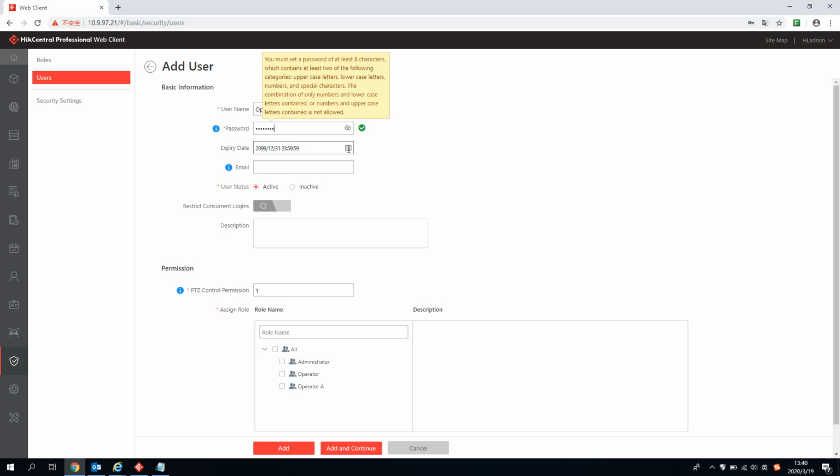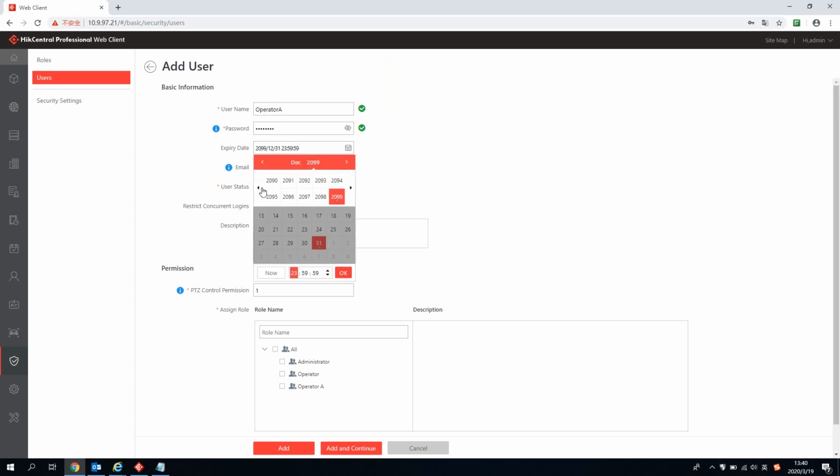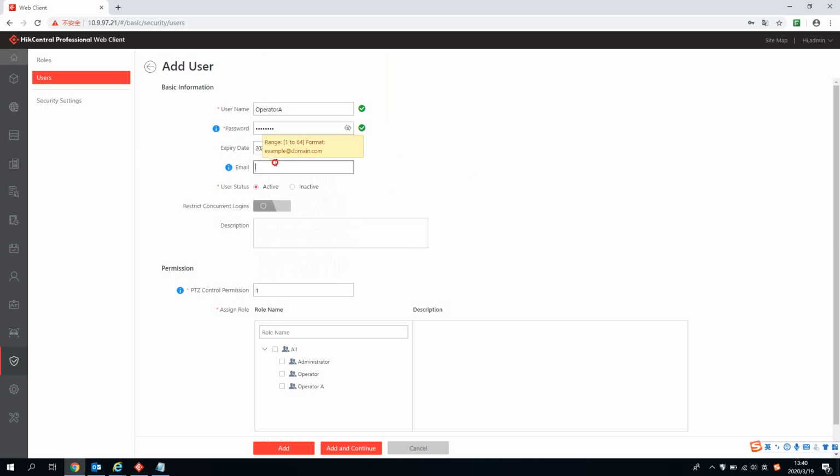Alright, so expiry date, I'll set 2029, okay. Email is very useful when the operator forgets their password. Actually, we have two ways if the operator forgets the password. Number one is that the admin user can modify the password for them. And number two is that you can leave their email and then they can modify the password for themselves.